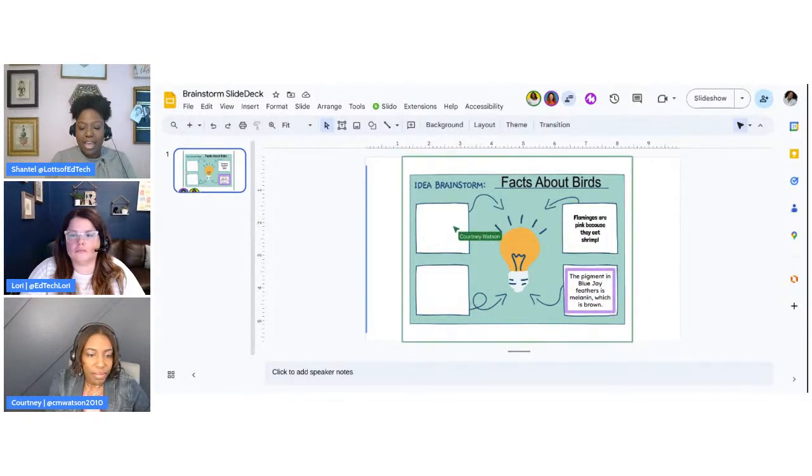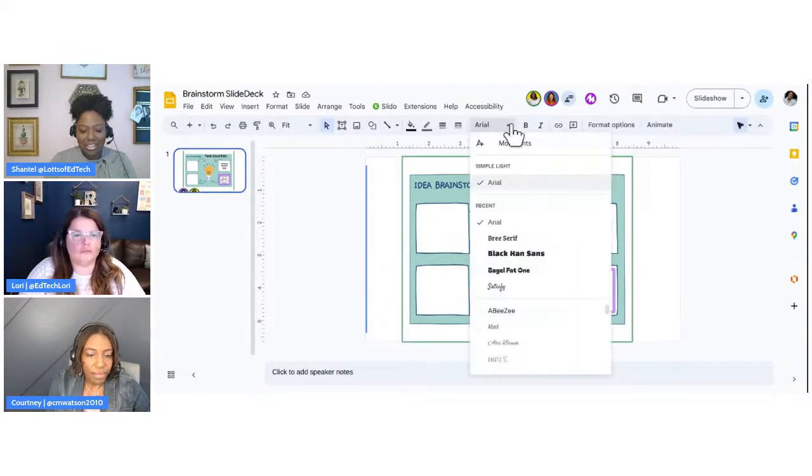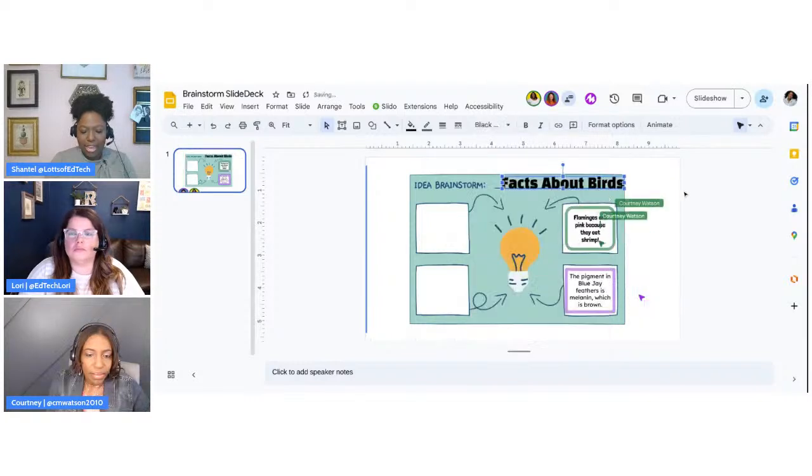So I love that, right? We can go in here, we can work together. Maybe I want to change the font to this title. Let's go with this one, right? I can go in there and change and we can work collaboratively together and we can see where each other is and what changes that we're currently making.